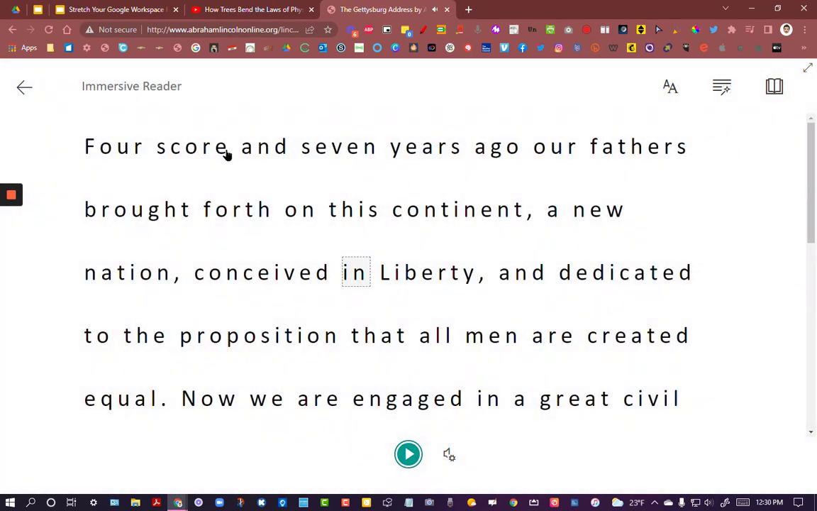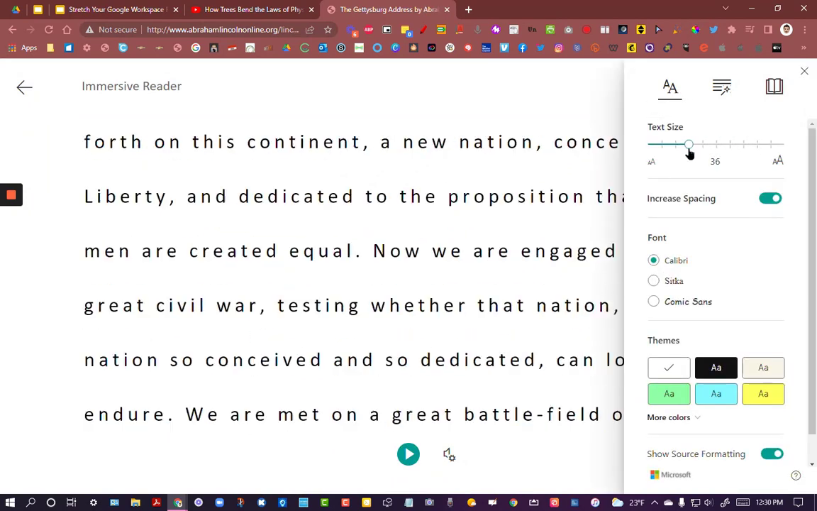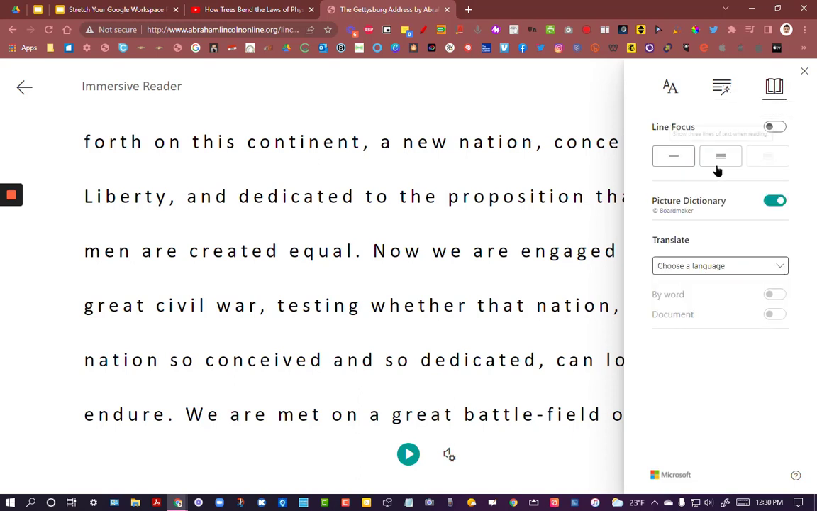Now, what's cool about this is you get to see it, and there's all sorts of options as well. You can make the text bigger and smaller if you want to. You can change the font. I'd probably leave it on this one for readability. Change the theme, so if you like a black background and all that kind of thing, you can do that. Grammar options. How magical is this? You can actually turn on what are the nouns, verbs, adjectives, and adverbs by color. You can show the label if you wish as well, so that's pretty magical. Syllables to help people learn that. And also the reading preferences if you want to have a line focus. And it also has a picture dictionary.